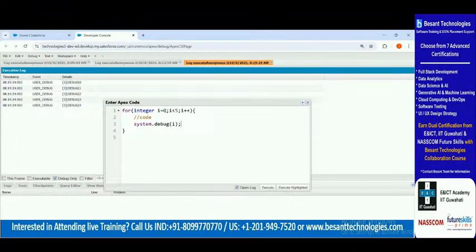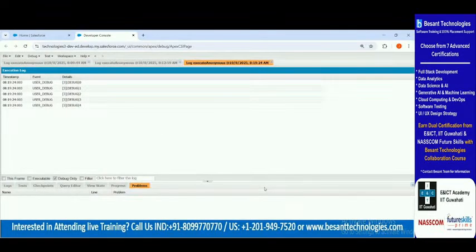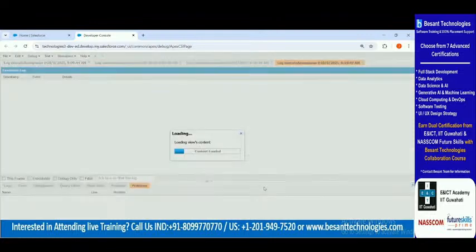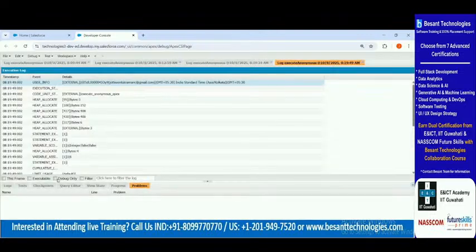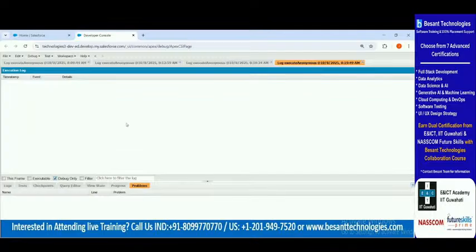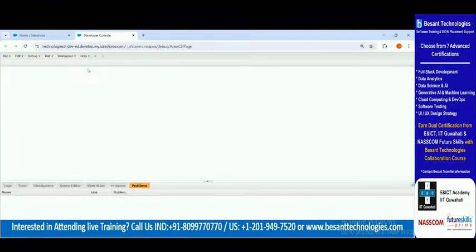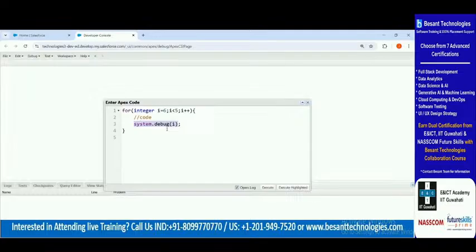Now I'm just making I equal to 6. 6 means this condition is false. 6 is not less than 5. It is greater than 5. So if I execute the code, it will not execute this System.debug. I'm just executing this one. Here you can see it is not executing the I value. So my code is not proceeding further, because the condition is false.